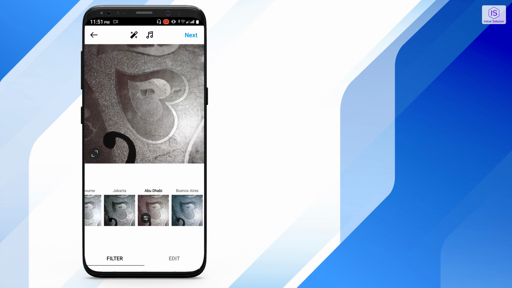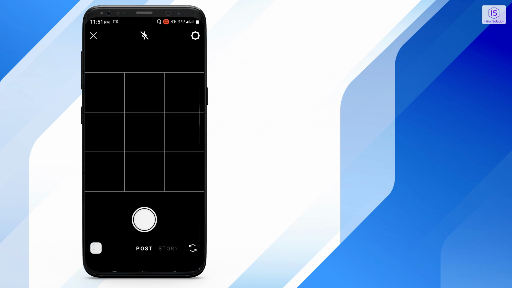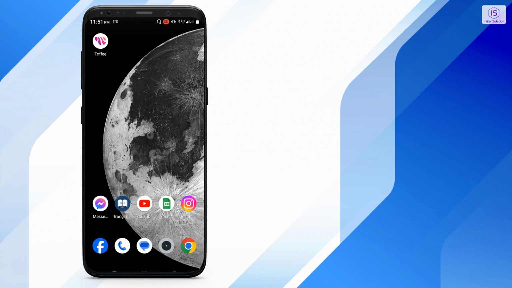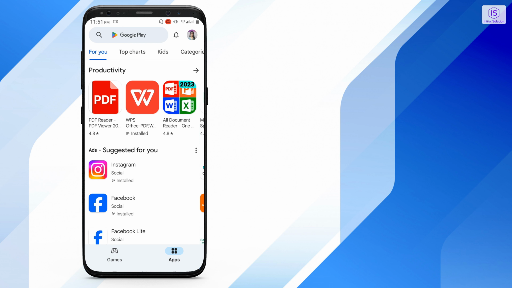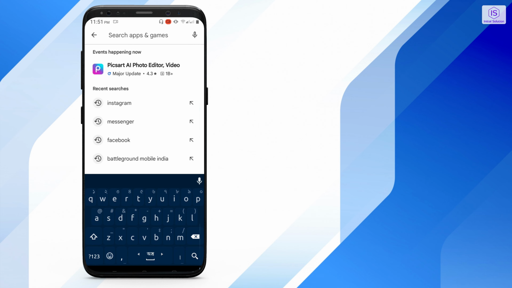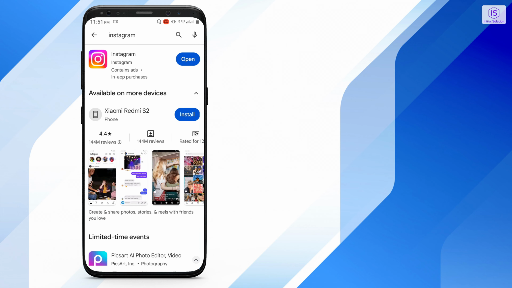So if you can't use any effects from here, all you need to do is go back and go to your Play Store first, go for your Instagram, search for Instagram. Now update your Instagram if it's not updated, or if the update option is available here, you need to update your Instagram. I have already updated it.